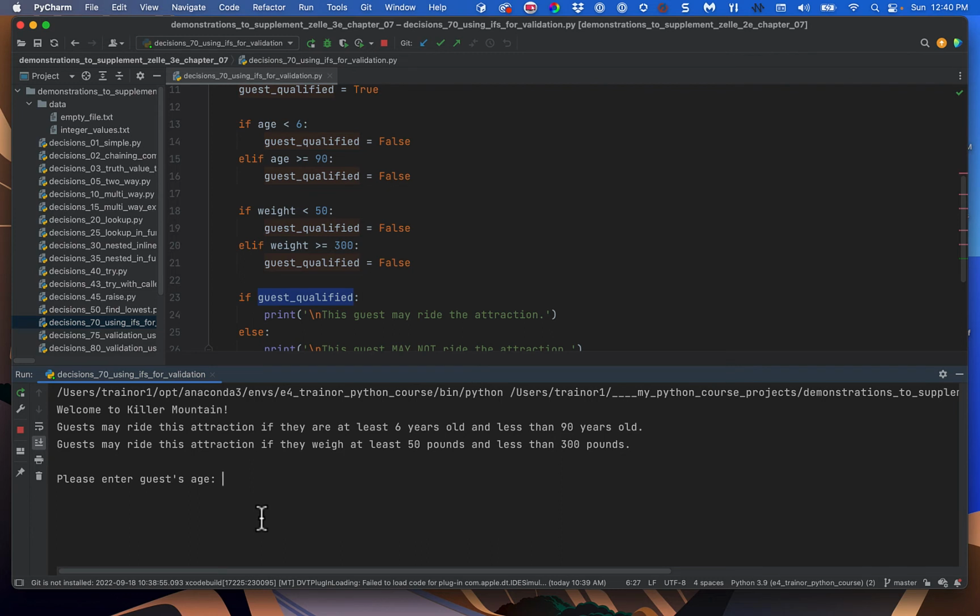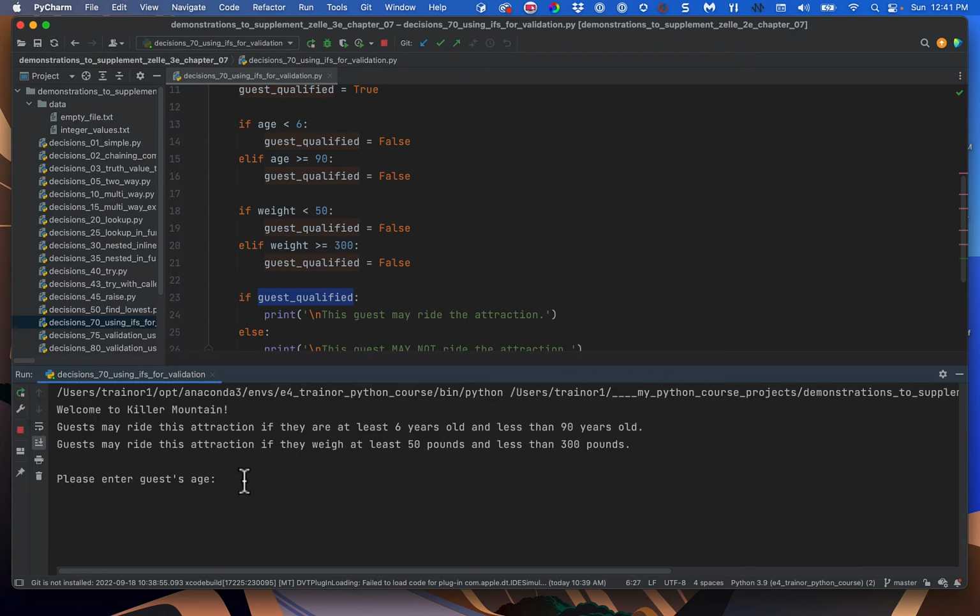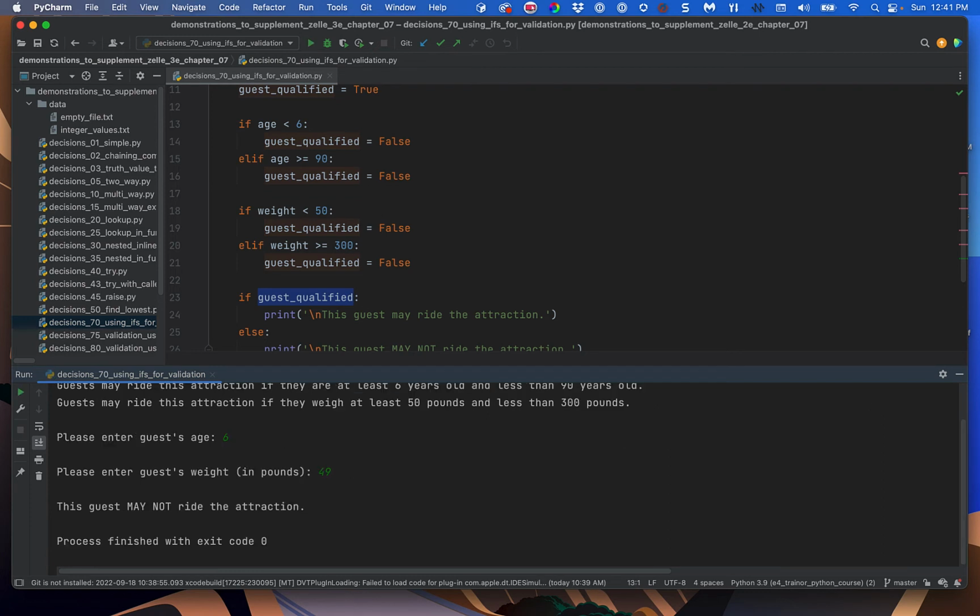Let's say that they're 5, and enter the guest's weight. Let's say they only weigh 45 pounds. They may not ride the attraction. And then let's say that they qualify on age but not weight. So let's say that they're 6, but they're only 49 pounds. Well, they may not, and then we work our way through.